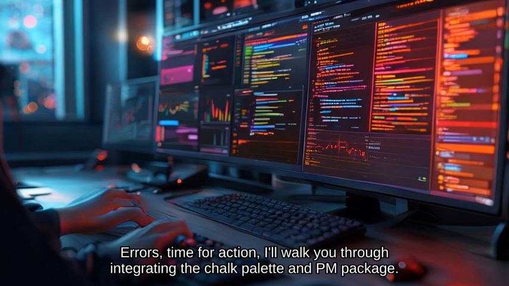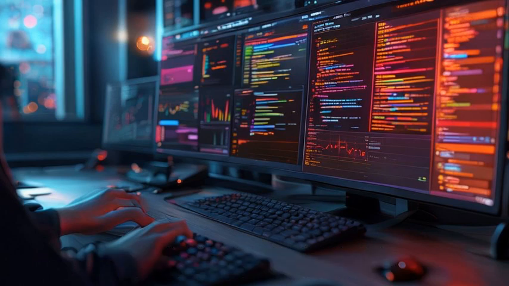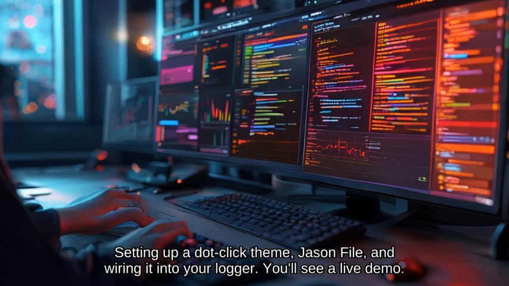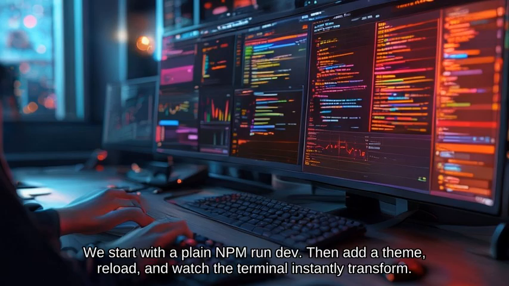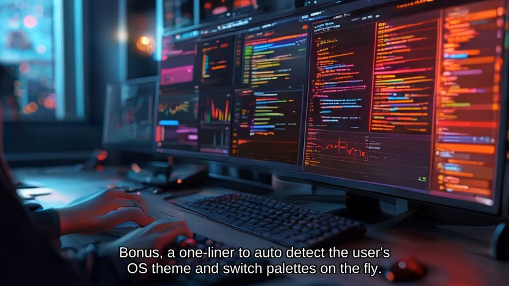Time for action. I'll walk you through integrating the Chalk Palette NPM package, setting up a .cli theme JSON file, and wiring it into your logger. You'll see a live demo. We start with a plain npm run dev, then add a theme, reload, and watch the terminal instantly transform. Bonus: a one-liner to auto-detect the user's OS theme and switch palettes on the fly.